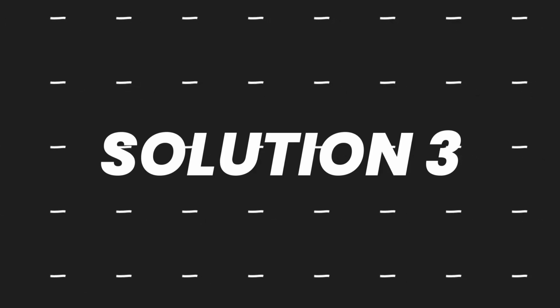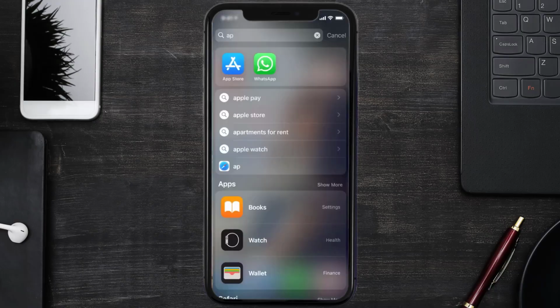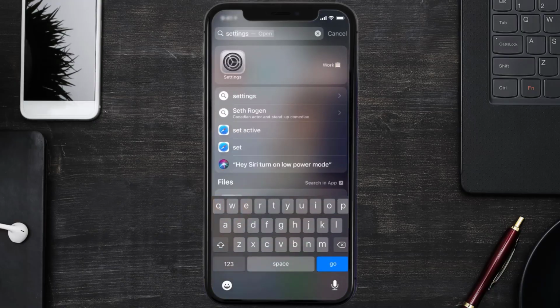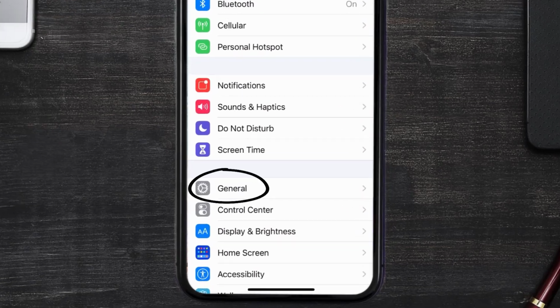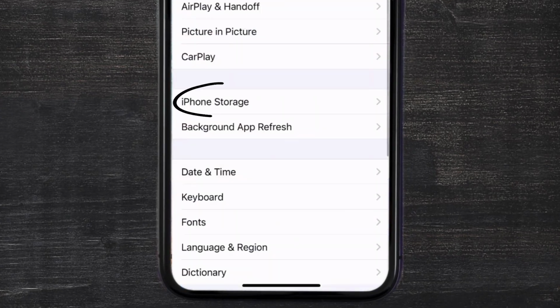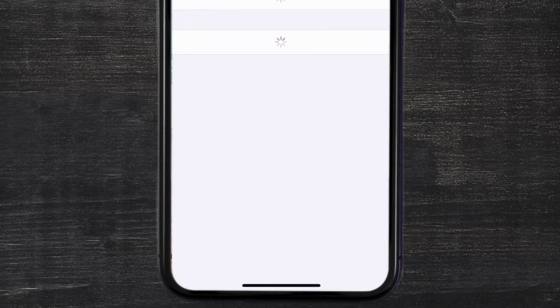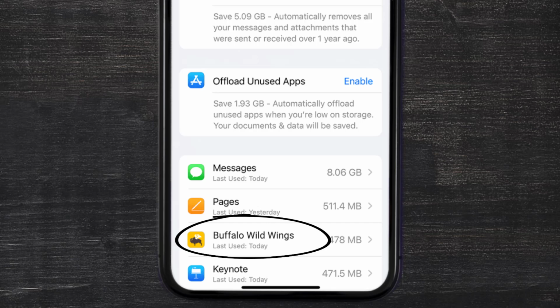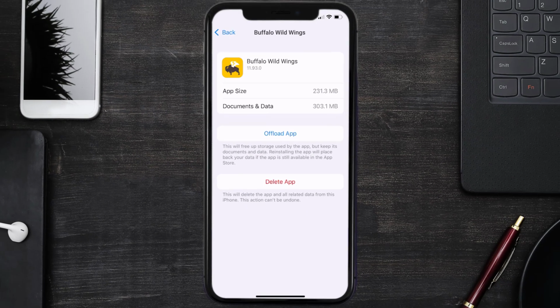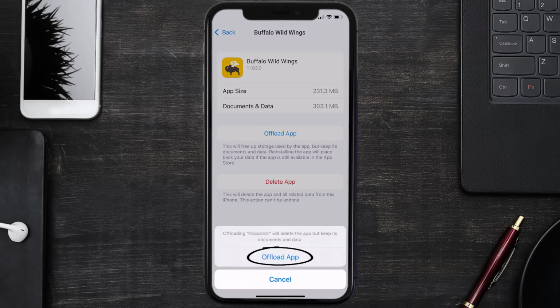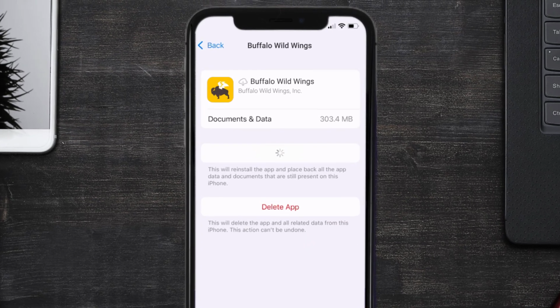But if you still encounter this issue, then you need to clear App Cache. Go to your device settings and then scroll all the way down to General and tap on it. Then tap on iPhone Storage. From here, search for the Buffalo Wild Wings app and then tap on it. Once you're on this screen, you need to tap on Offload App. Tap again to confirm. It'll take a bit for processing, and then a Reinstall button will show up. Simply tap on it to reinstall the app.